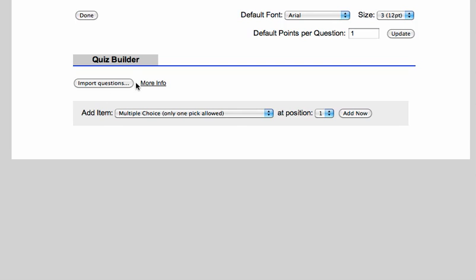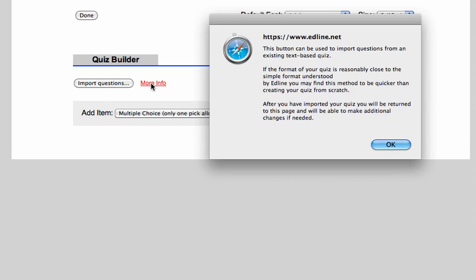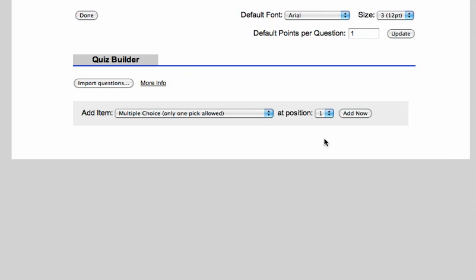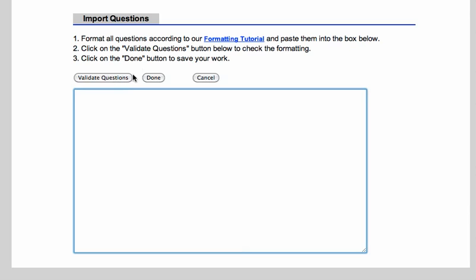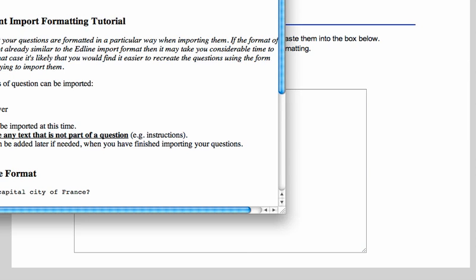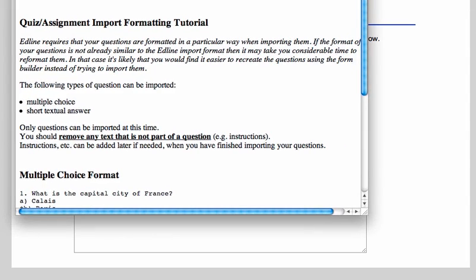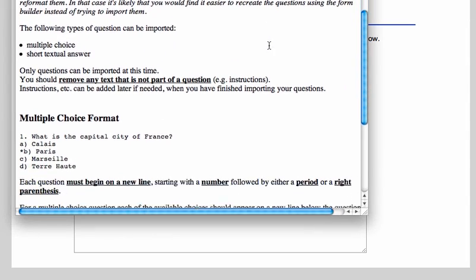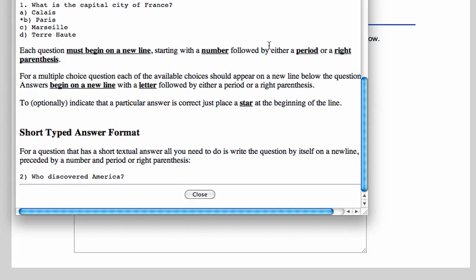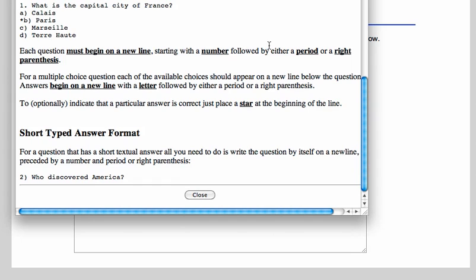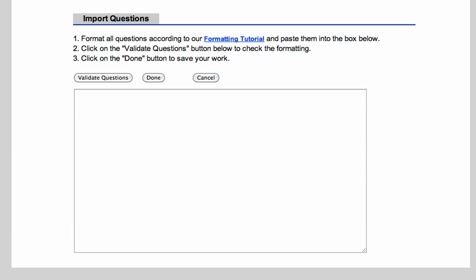I can import questions. Click on more info to have more information about that. And then I will import my questions. It does have a formatting tutorial in the format that I should import the question. I have already identified those. And I do need to place a star at the beginning of the line for my correct answers. I do not believe I have done that.